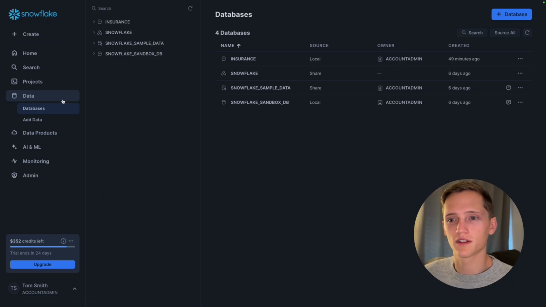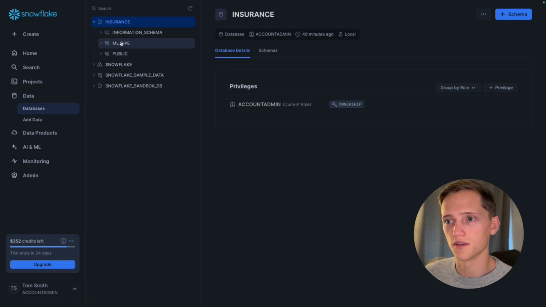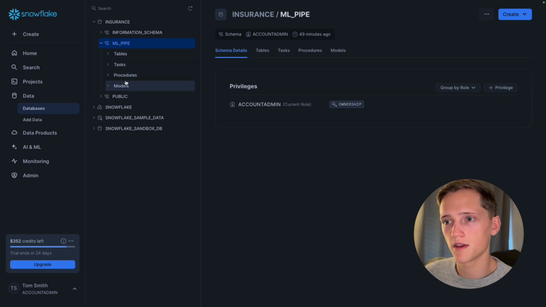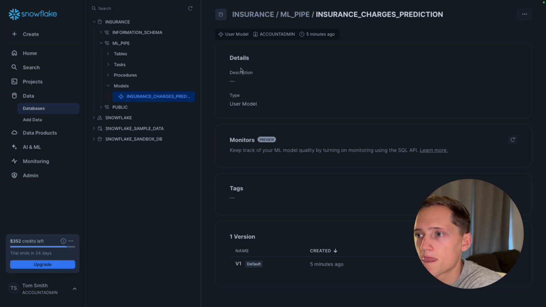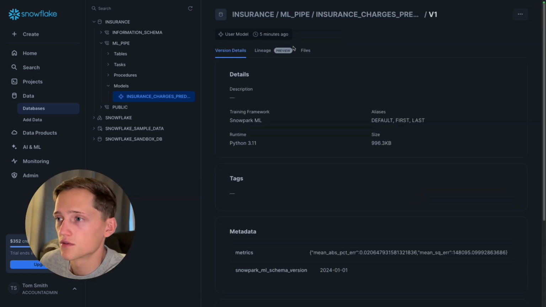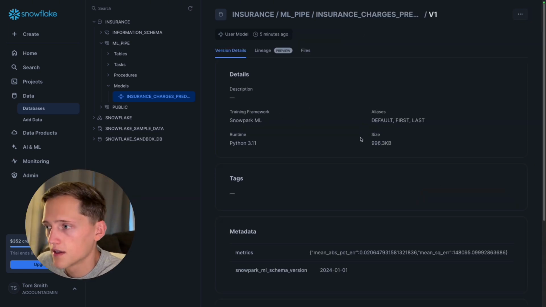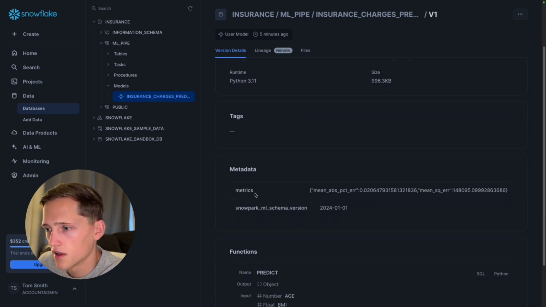I do really quickly want to take a look at the model in the model registry. So if we go to ML Pipe, Models, and click on our insurance charges predictions model, we can see a little bit of information about it. We can see that there's one version. Once we go into this version, we're able to see how big it is, what version of Python it ran on, the metadata about it.